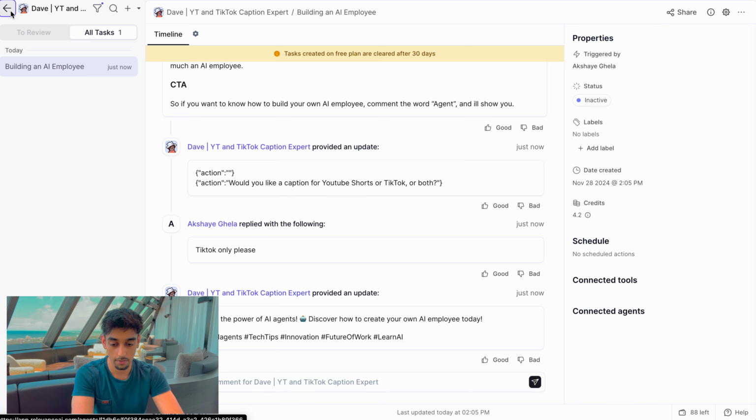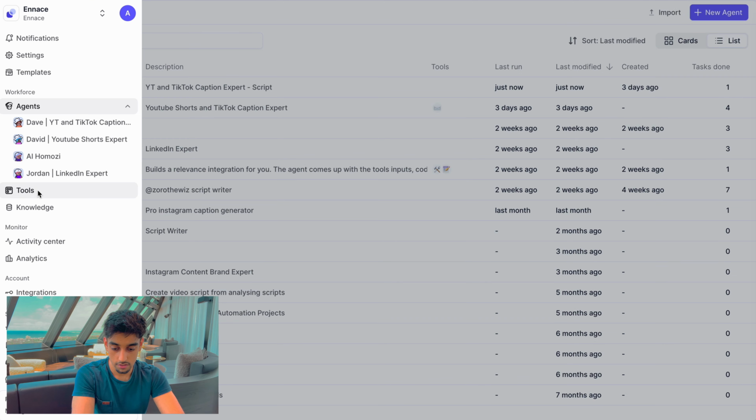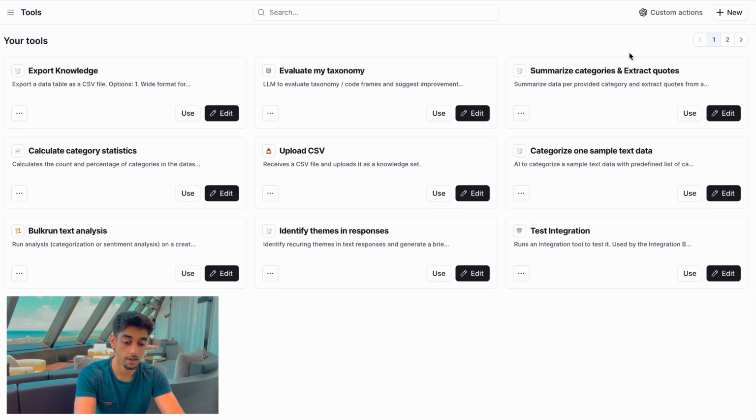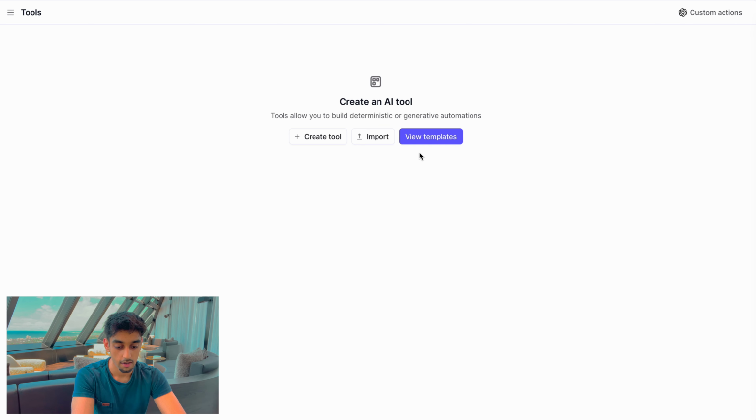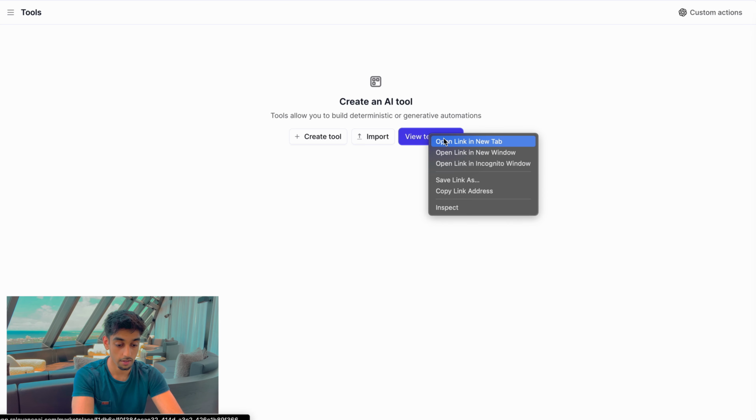So head back to the main menu, head to tools. Now, as you can see, I have a couple tools here already that my agents use, but we're gonna be creating a new tool. So click new tool in the top corner. Now, for those of you who want to learn more about AI tools, click on view templates, and there's a whole range, actually I'll open it up now.